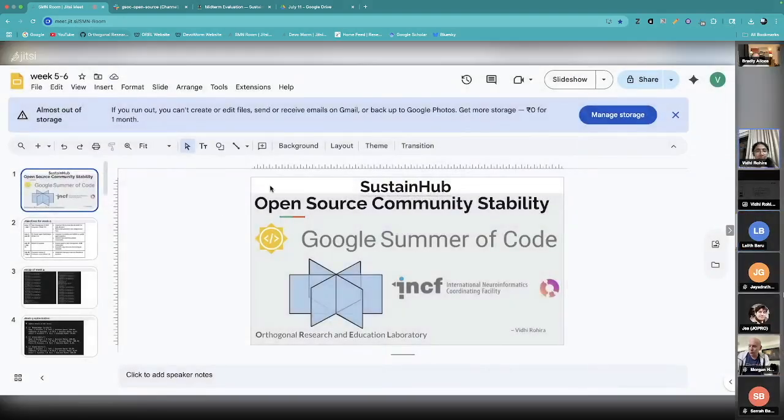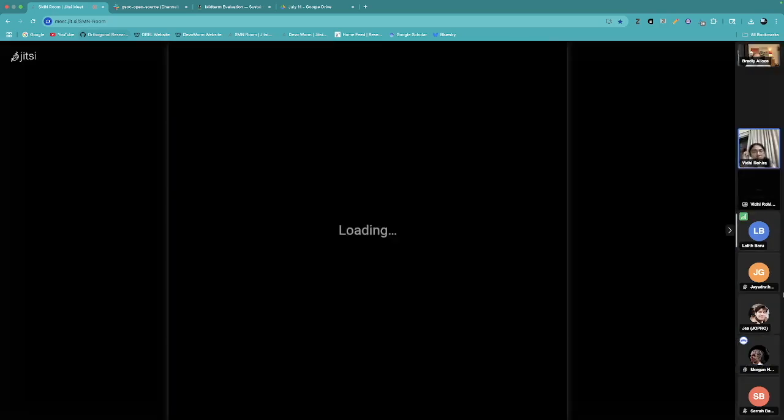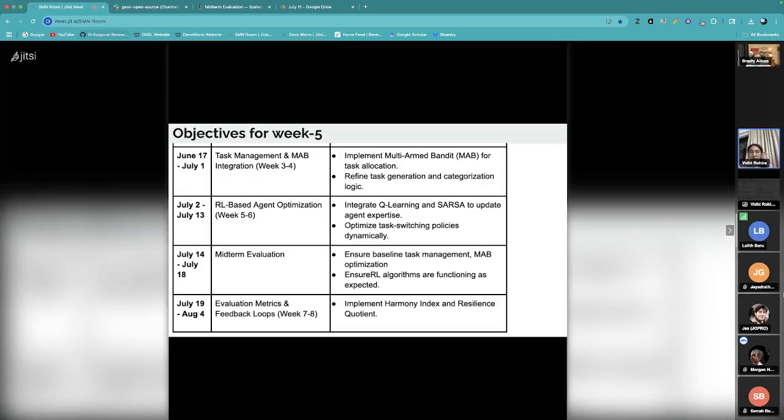Oh yeah, is my screen visible? Yes. Okay. So I would like to go through both week 5 and 6 because we didn't have a meet last week. So in week 5, I was optimizing the SARSA agent that I had introduced in week 4.